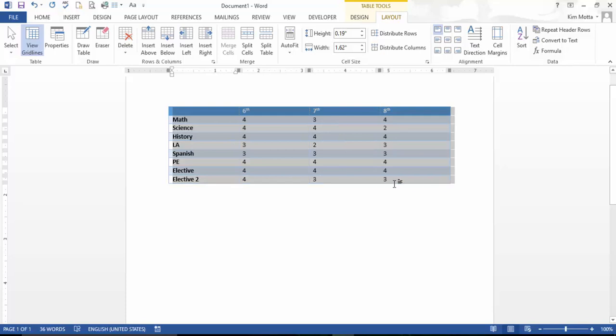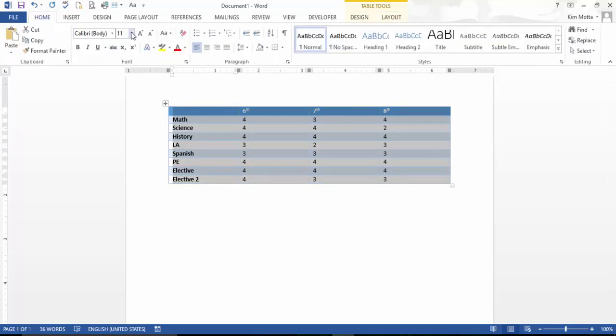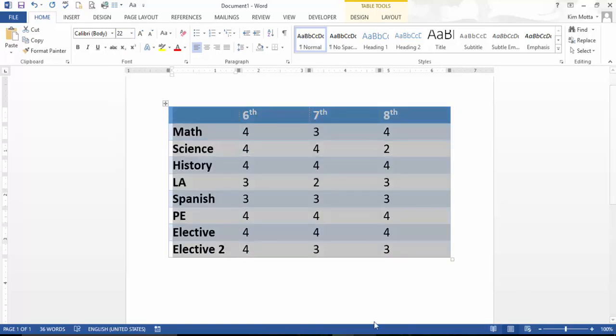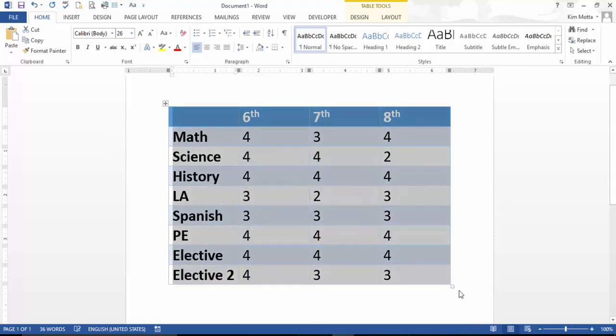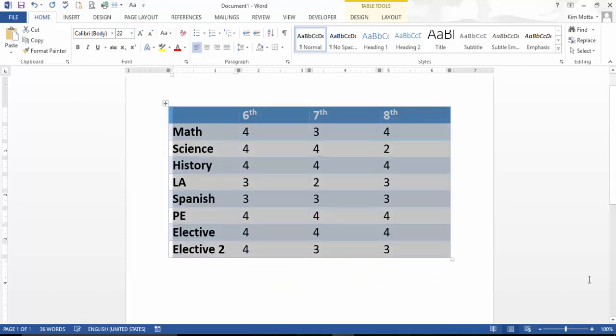A little easier to see. If you want to change font, you change font the same way you would change it for anything else. You can go in and change font here. Highlight the table, change the font.